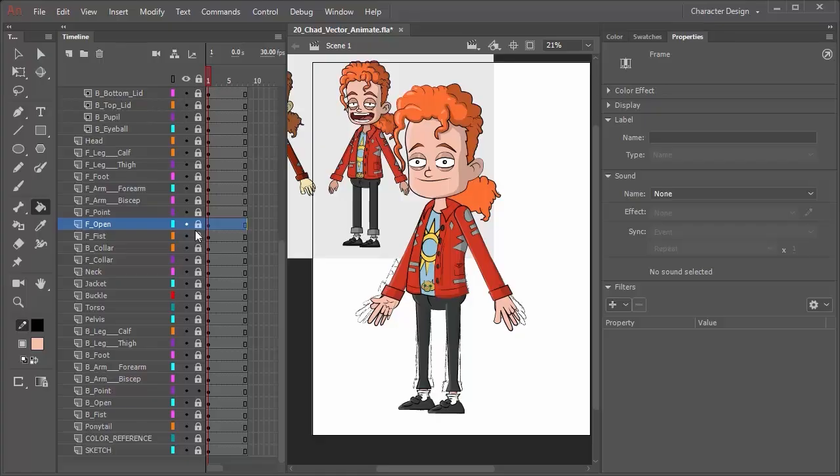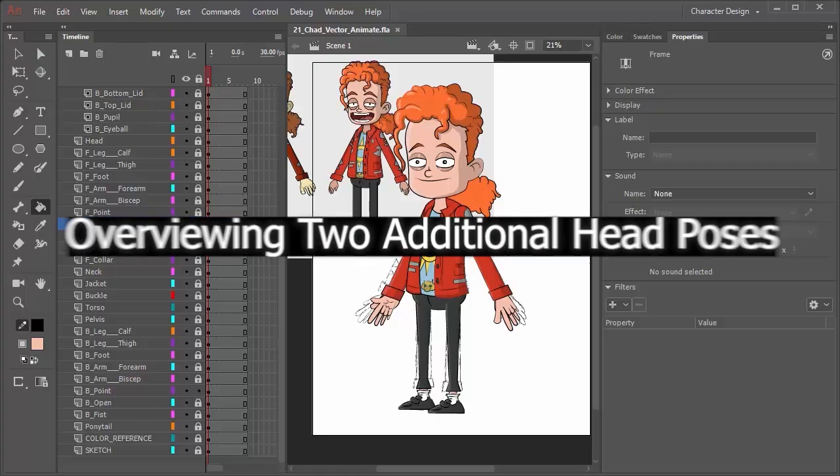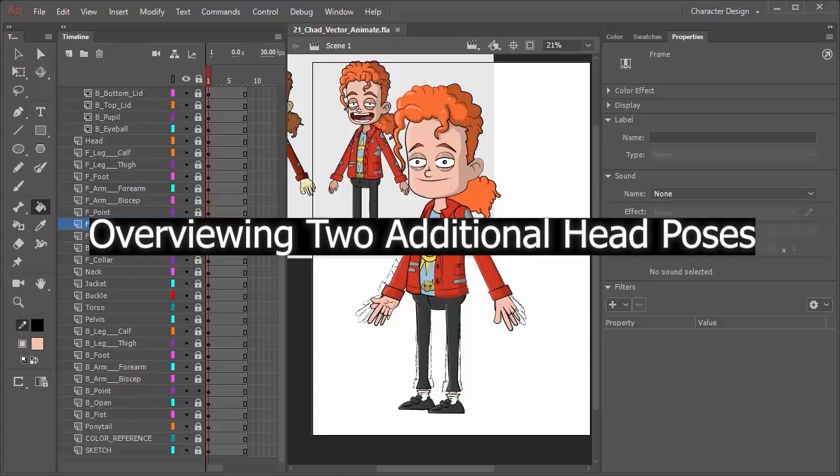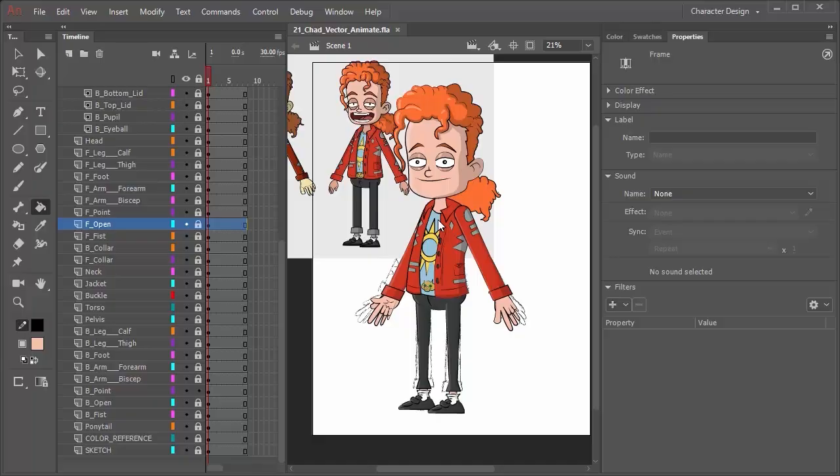So with that, we're going to pause here, and up next, examine how we could create 2 additional head poses for this character. For this video, we're working off of 21 Chad Vector Animate. Feel free to open up this file. I'm now going to take a moment and discuss how you could set up additional head poses if you wish to go further with this design.